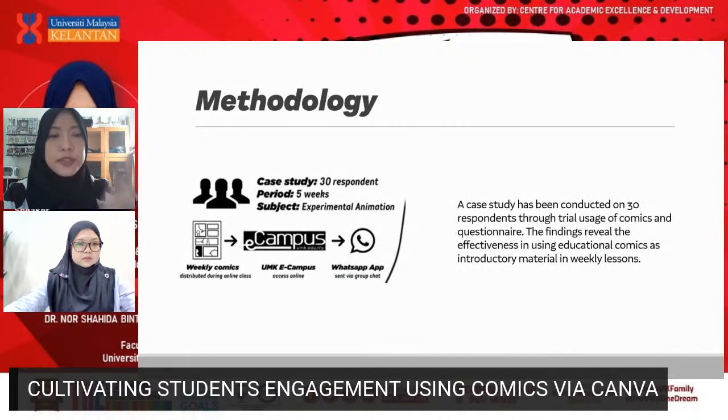All right, so this is the case study that I did during my class. I applied comics in my class. The case study is for 30 respondents from my animation students, and I used it for a period of 5 weeks to test them. The subject that I used for this comic is called experimental animation.